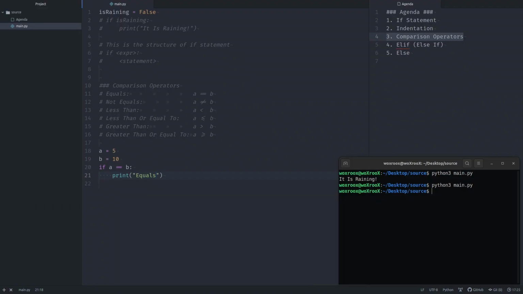We already used a single equals sign to assign a value to a variable. Now we are using double equals signs, which is very different from a single equals sign. Double equals signs and all of these comparison operators will return true or false. Now let's run the script and see if it prints our message. As you can see, nothing was printed, because a, which is 5, and b, which is 10, are not equal, so our expression returned false.